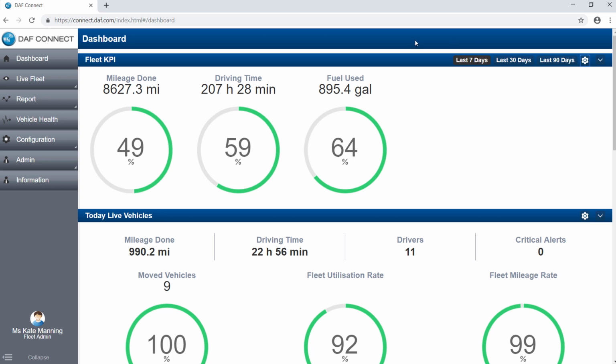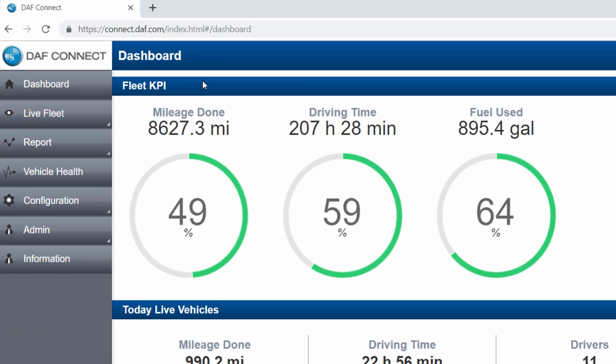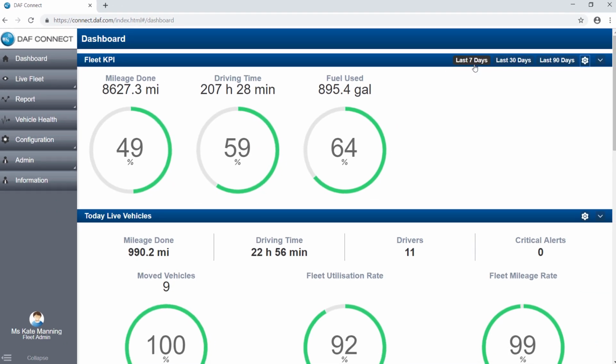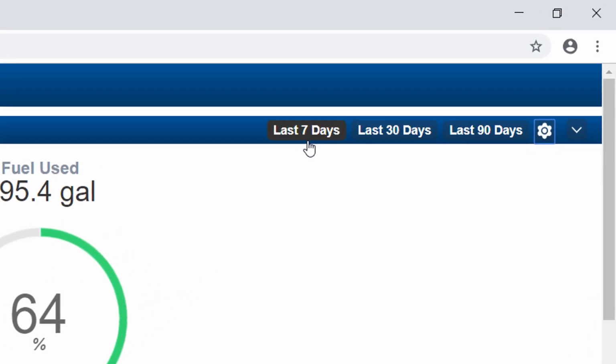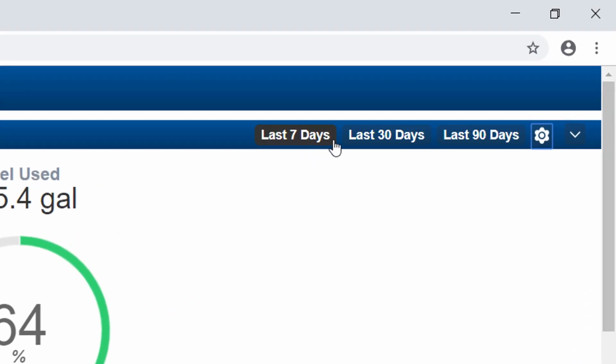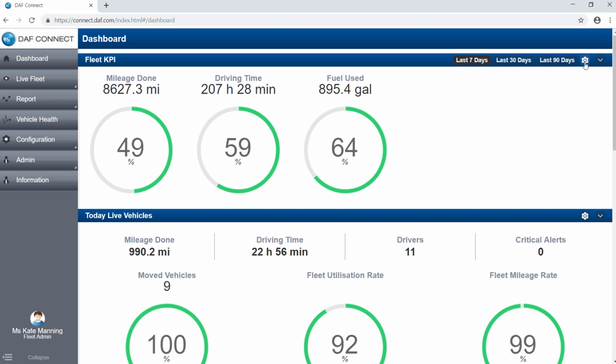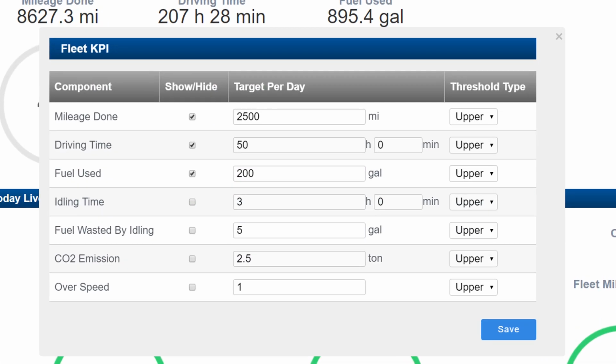The first category, Fleet KPIs, provides you with a summary of your entire fleet over your chosen period of time. The dashboard will always default to the last 7 days. However, this can be changed to 30 or 90 days if required. Select the Configure button to choose which pieces of information you'd like to show or hide.